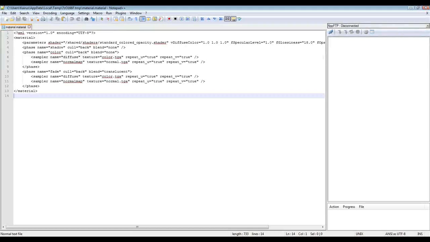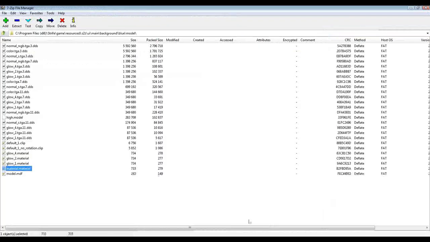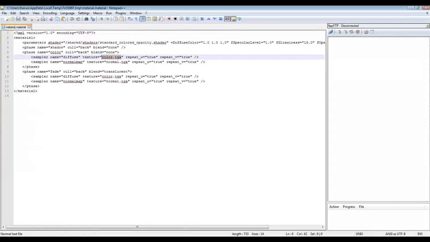But basically you can see here that it's loading color.tga. So in here, when I said this was a TGA file that they made into a .dds, that's what it is. It's just looking at color.tga and going, well, that's the file I need, and so it uses that.